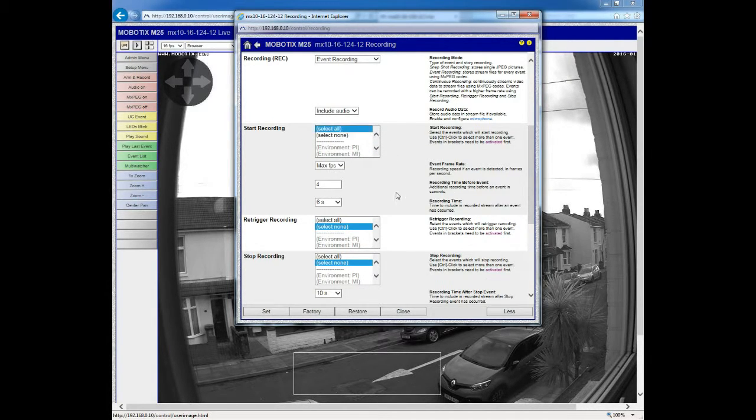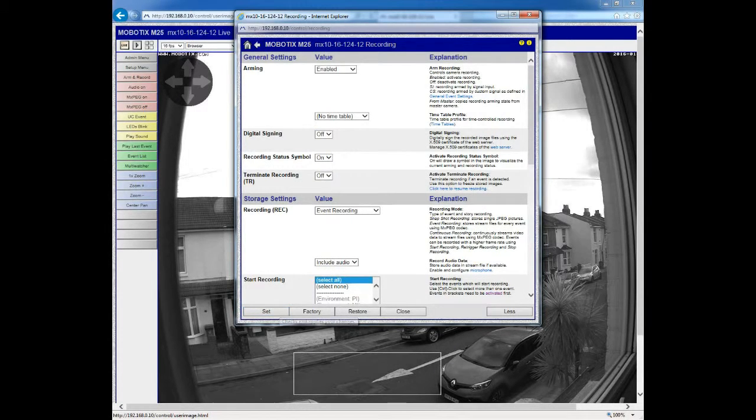Okay. We then need to look to set our frame rate. Now you can see we can set our frame rate anything from 25 frames per second downwards, but max frame per second is fine. And then we've got our pre-trigger, which is set to 4, so that will record 4 seconds before. And then we've got the amount of time we're recording on the trigger, in this case is 6 seconds. Okay, so again, click Set, and we'll head back to the setup overview.